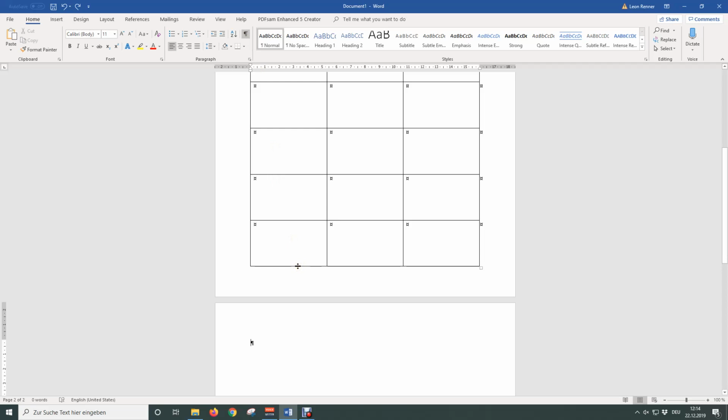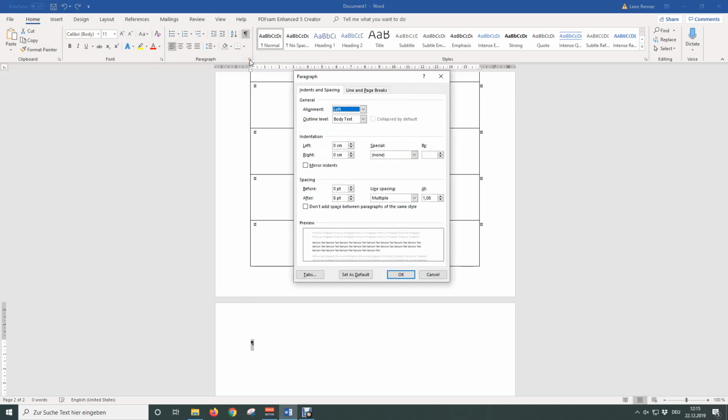Let's check out the first option now. We mark the paragraph symbol on the blank page and then go to the Home tab, to the paragraph section and click on the little arrow in the bottom right corner. This will open the paragraph settings. In the section Spacing, we enter the value 0 for before and for after. And for line spacing, we choose single.